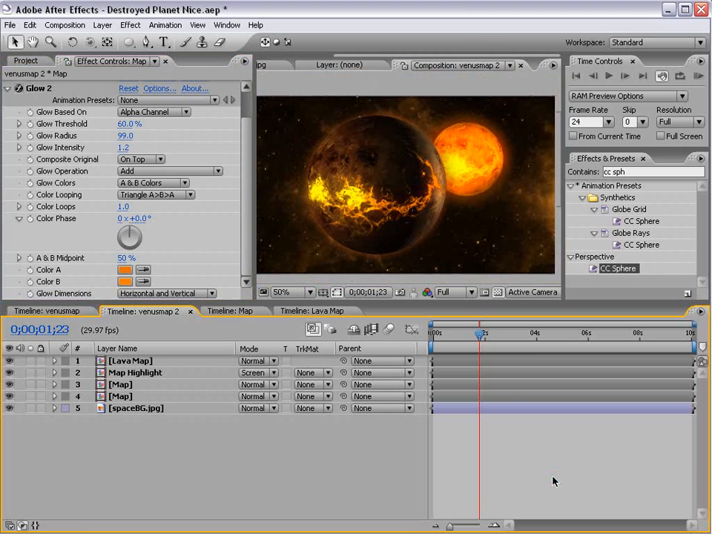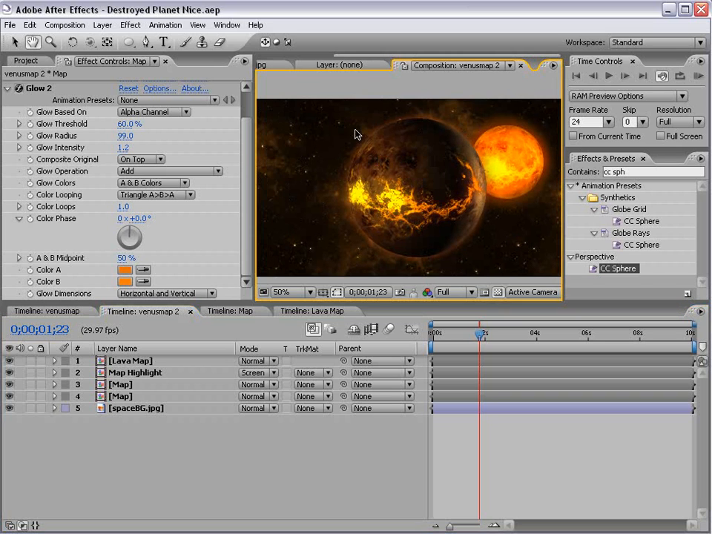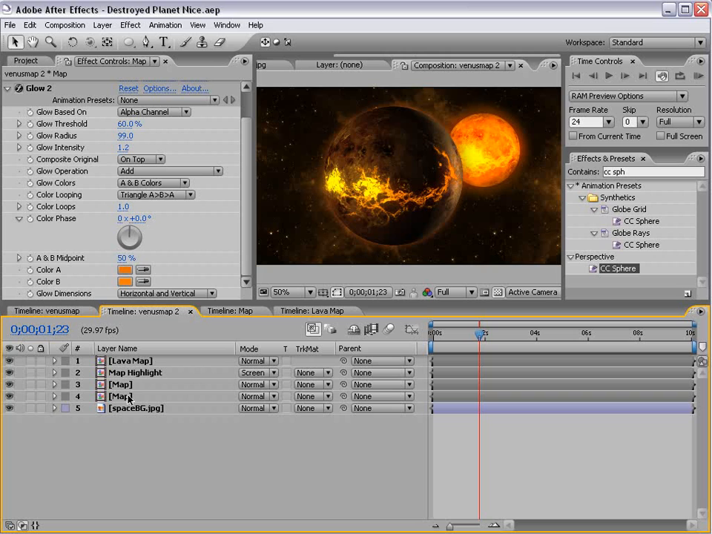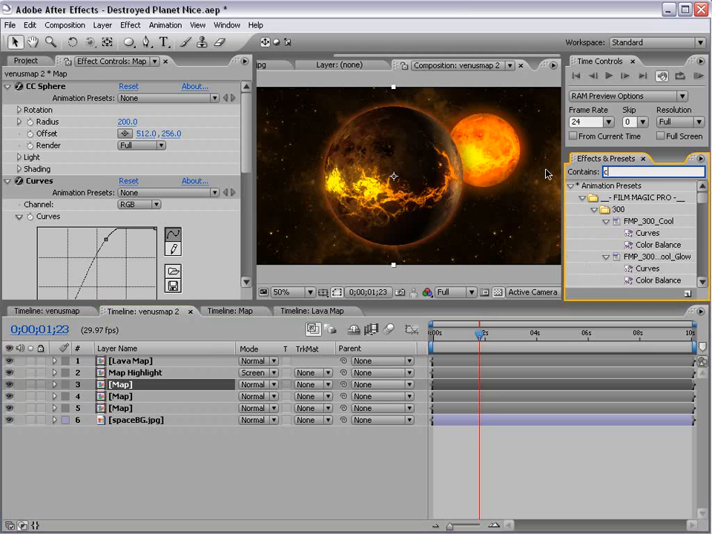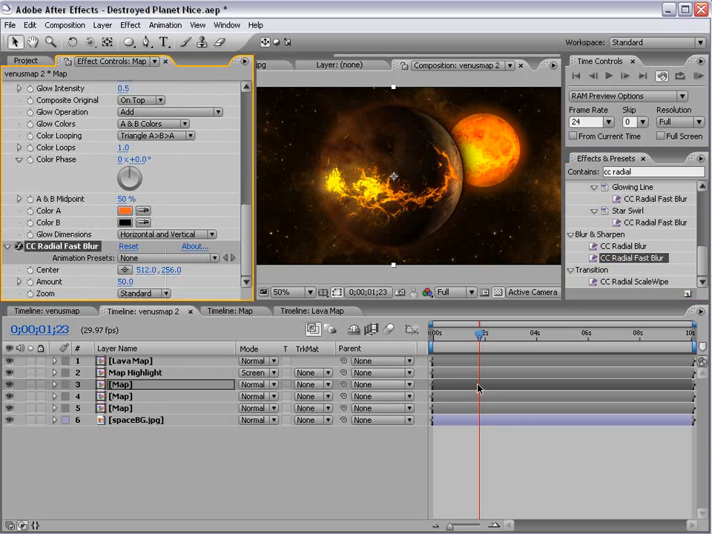Okay, what else could we possibly do? We could always do sort of the light gleam from behind the planet. Now, this is more of a motion graphic thing, but I just want to try to show you a few different things. So what I'll do is duplicate our planet, and then there's another plugin called CC Radial Blur, actually, CC Fast Radial Blur. If we drag that out, it'll sort of create these cool light streaks.